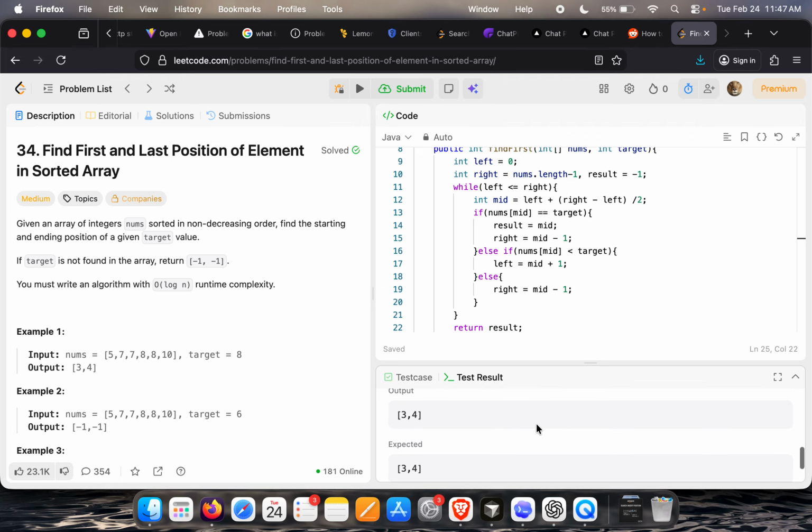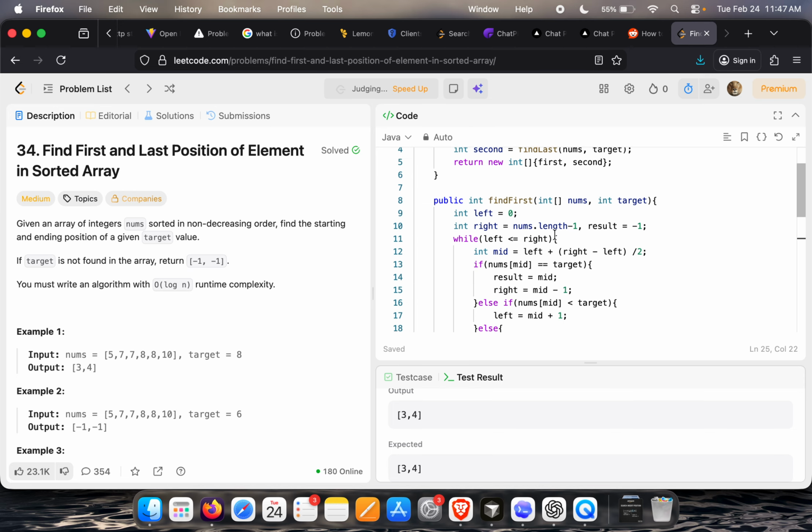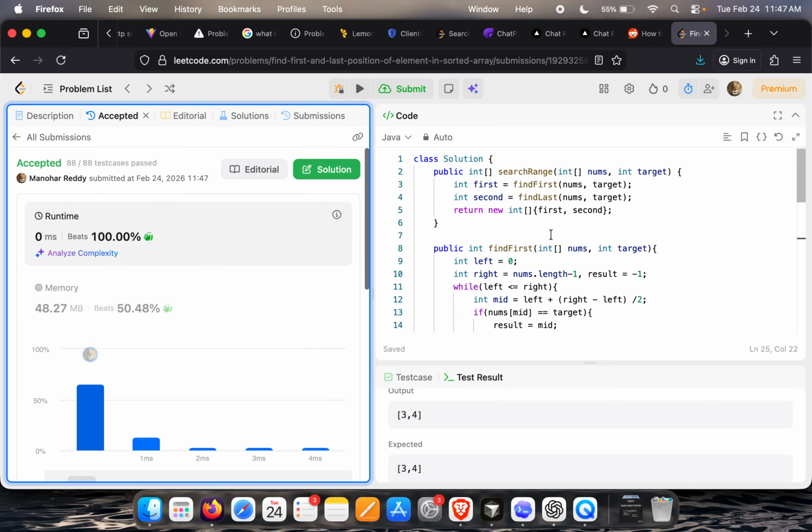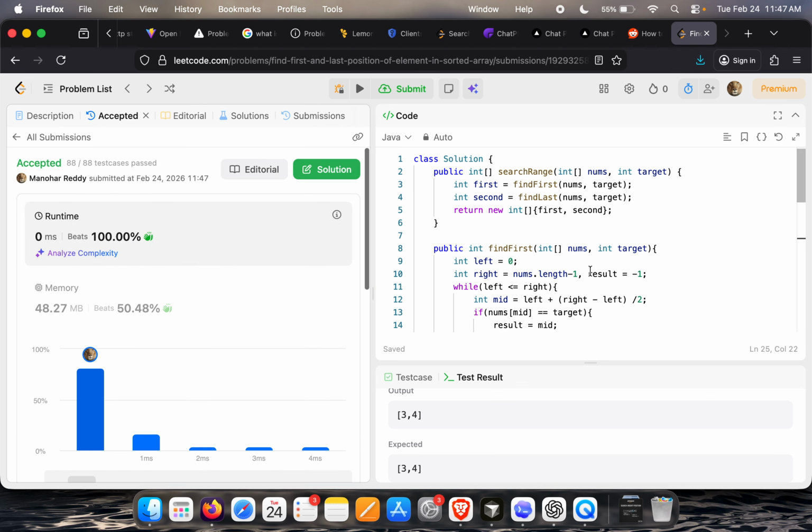So, see, this is how we can complete it, guys. As simple as that.